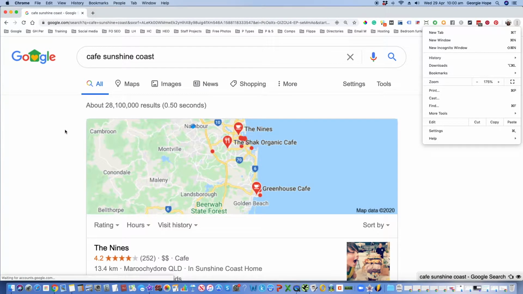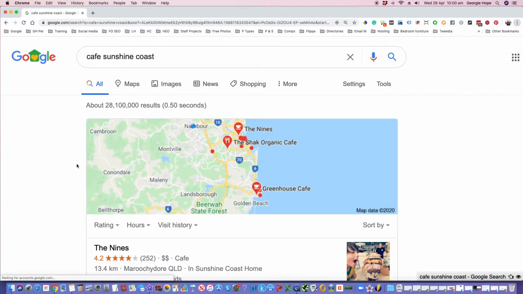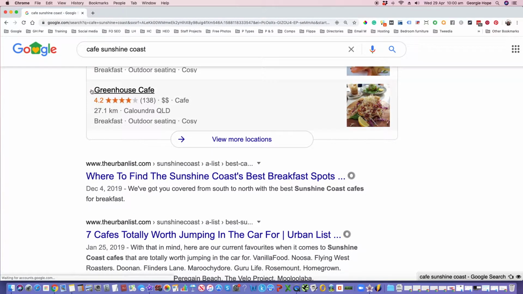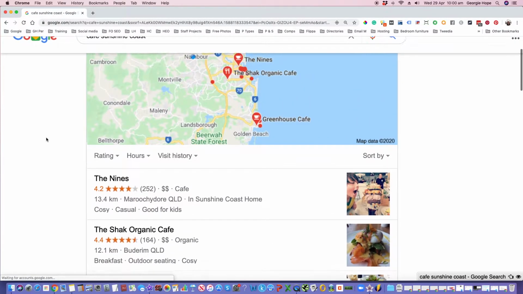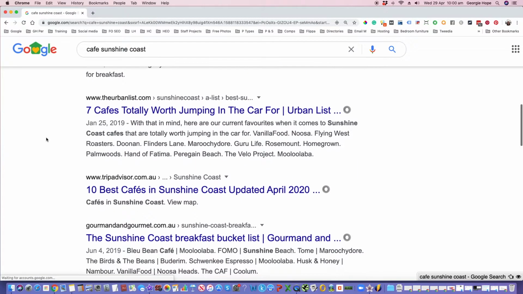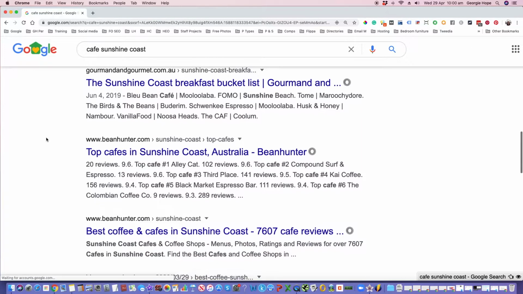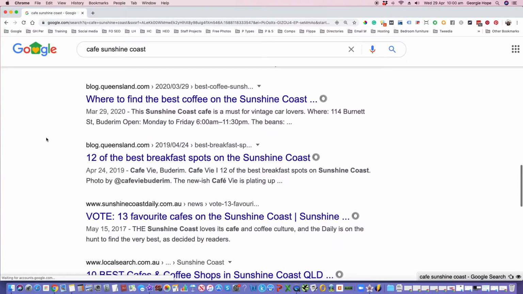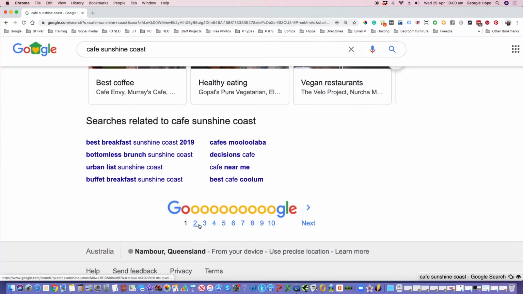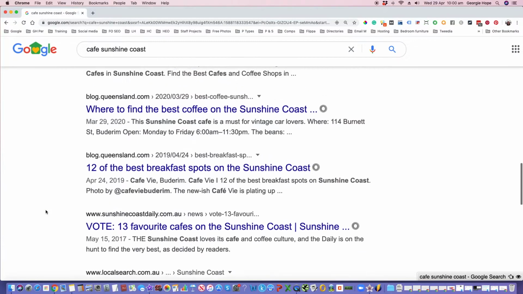Okay, so I've made it nice and big so that it's easier to see. So if you, again, we've got Cafe Sunshine Coast, and these are the maps listings. So if you were this greenhouse cafe, then you're coming up number 3 in the maps, so that's nice. But if you scroll down, you'll see that they're not actually coming up at all on the first page of Google. So we might need to go to the 2nd, 3rd, 4th, 5th, 6th page of Google to actually find what their real ranking is.